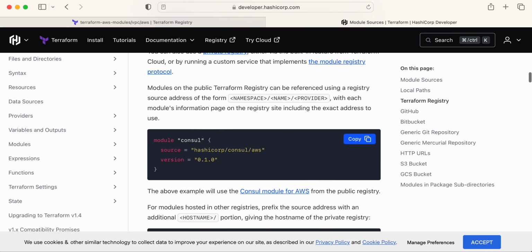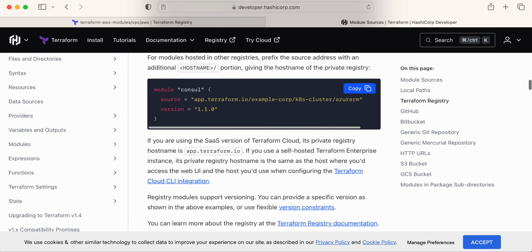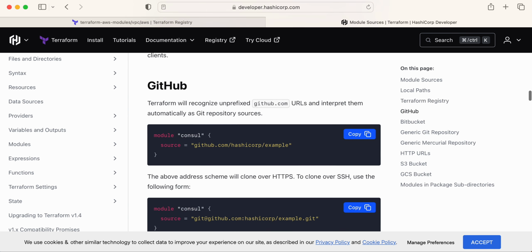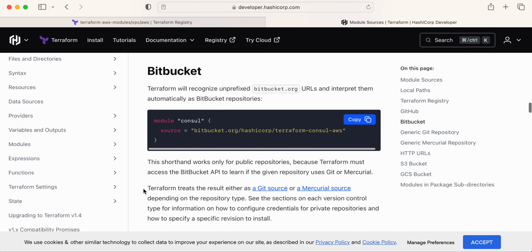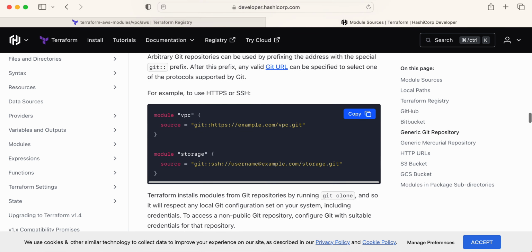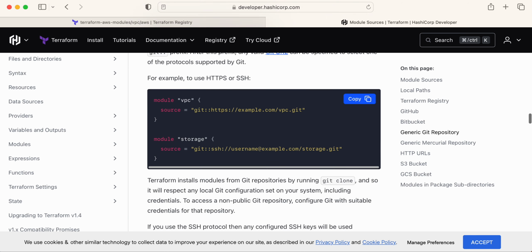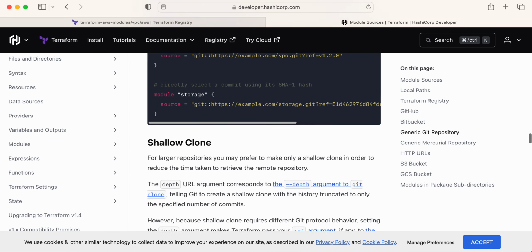So one more example: it is calling from app.terraform.io, correct, and from GitHub also we are going to call. So this is github.com HashiCorp example. Like that we have many examples. We can call from Bitbucket also, and from a GitHub repository also we are going to call. The source is a GitHub repository. So like that we have many things.